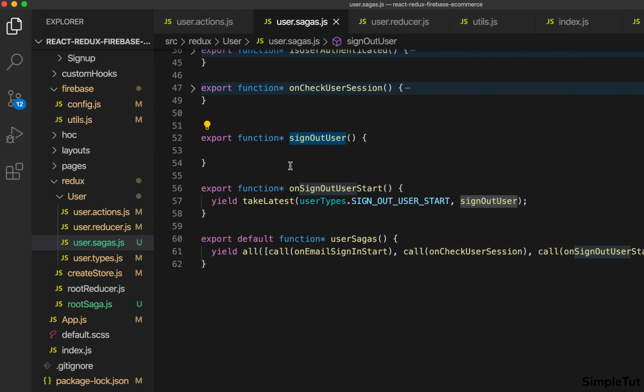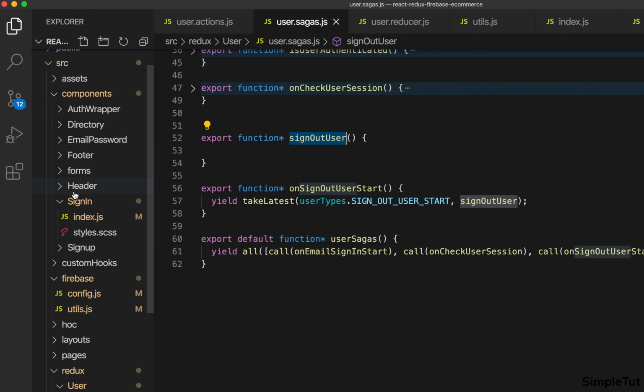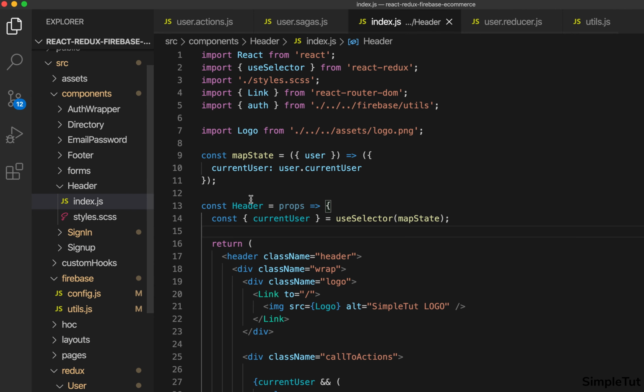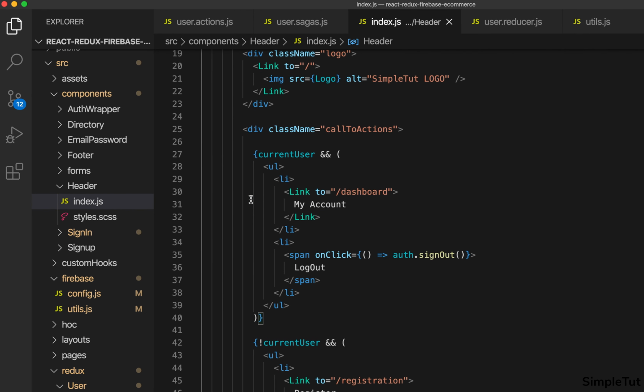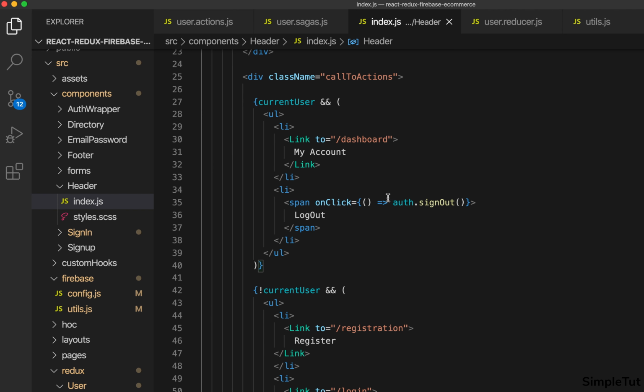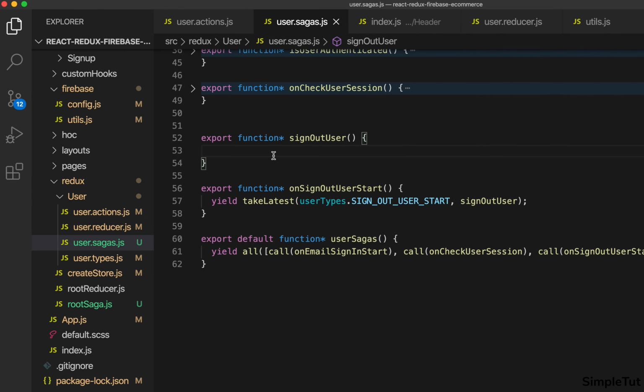So how do we sign out the user? Let's look at how we're doing it currently. To do that, we need to come over to our header, and in our header.js file we have our sign out button. And at the moment, it's very simple. We just call auth.signOut, right? So it's pretty simple. So if I come back over to my saga, in my signOutUser generator function, I'm going to have a try catch.